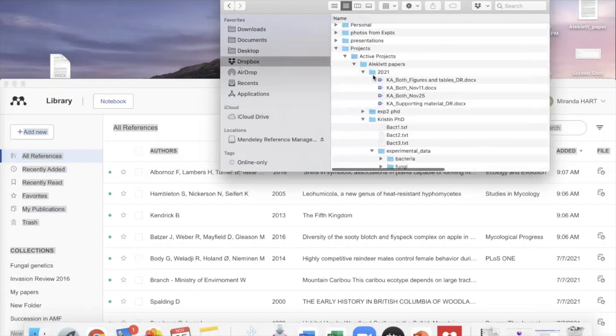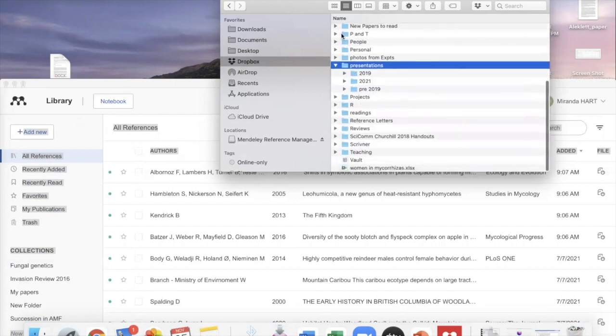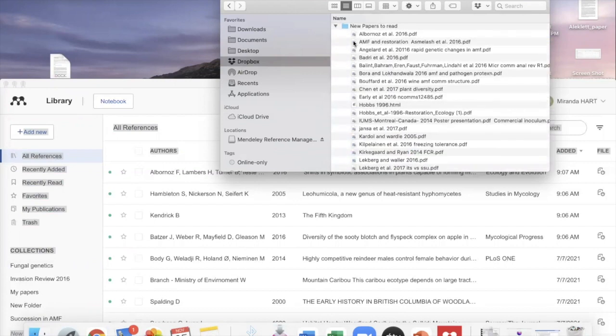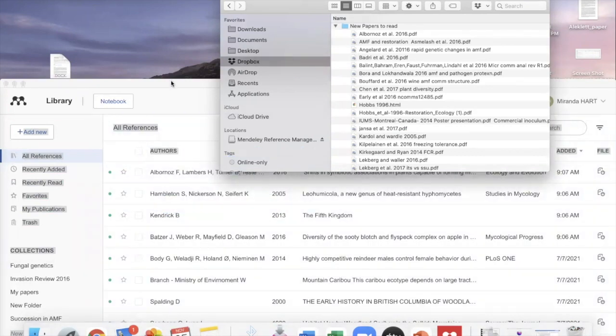Okay, let me go into new papers to read. Okay, here's some papers. Okay, so let's just take any random one. So I've got a file with all my PDFs, and all I do is I'm in the all references tab, and I just put it in there.